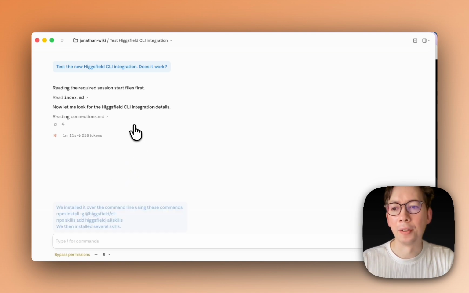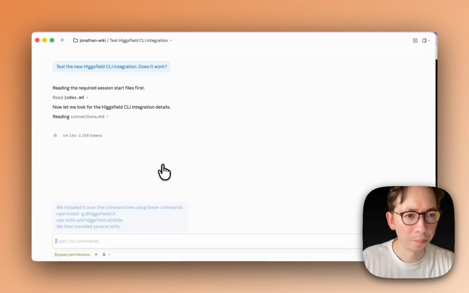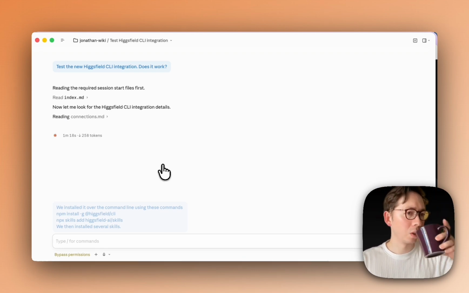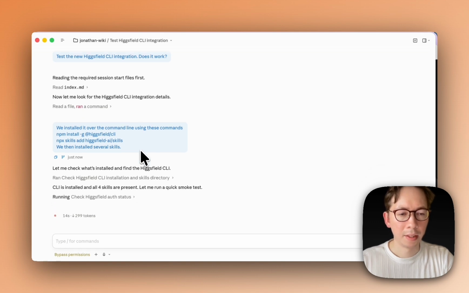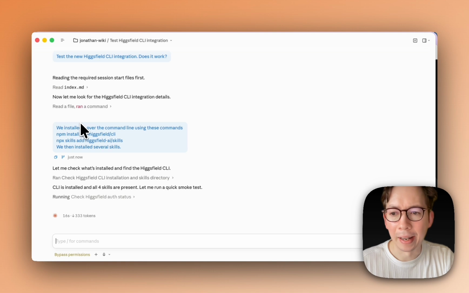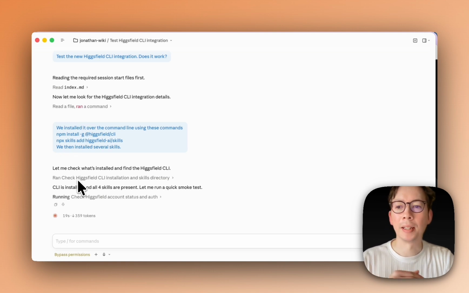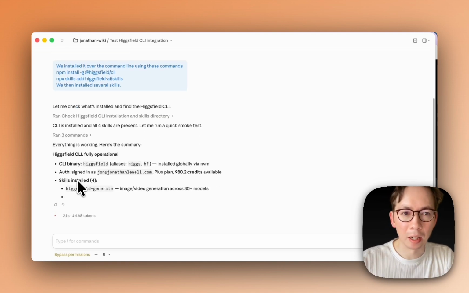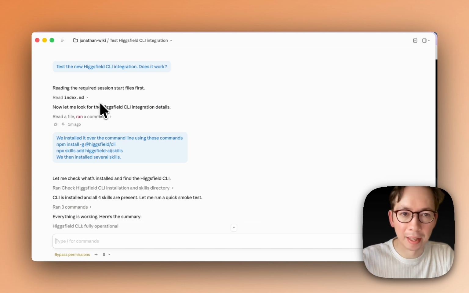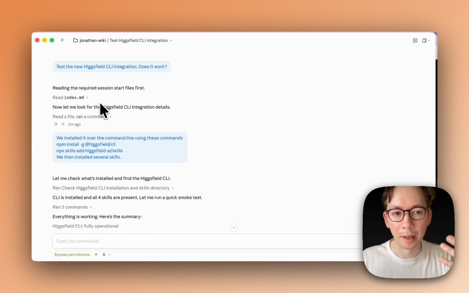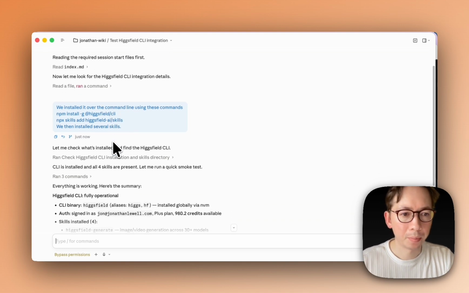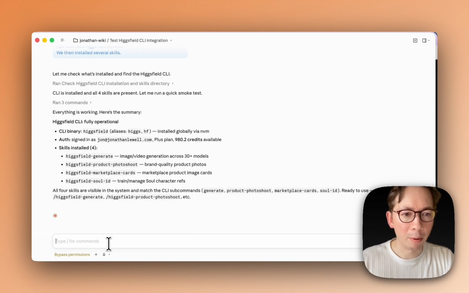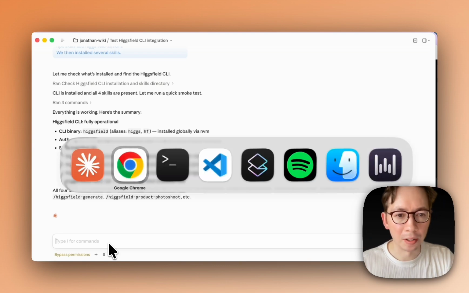So let me just clarify that to Claude Code so it knows exactly how to find the integration. You see, now that I've specified how I actually installed it, it's able to pick it up. Before it wasn't able to. If you just say "test the new Higgsfield CLI integration," it's like, well, I can't find it. So you need to say, this is how I installed it. Right. Okay, cool. And now what I want to write is for it to update my connections.md.